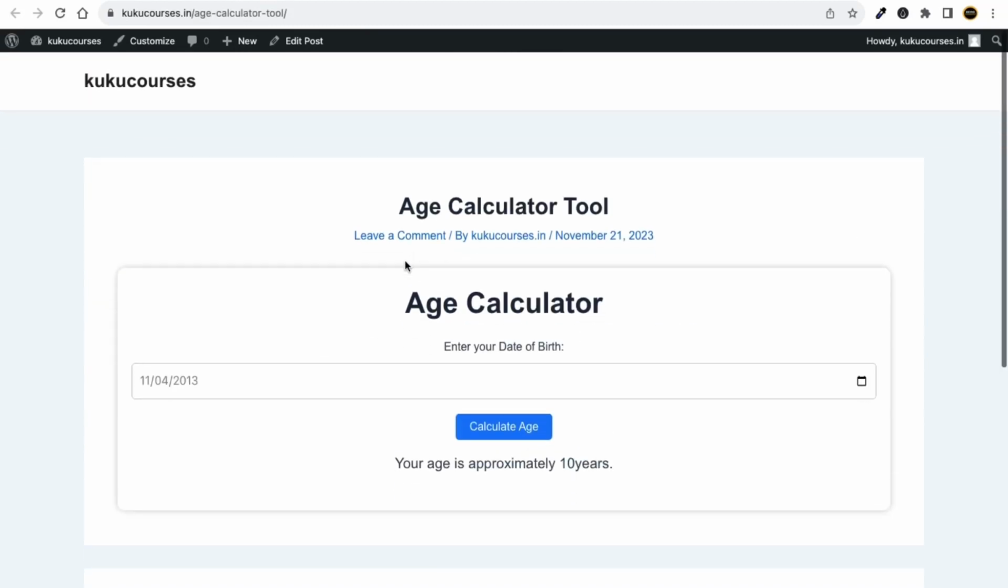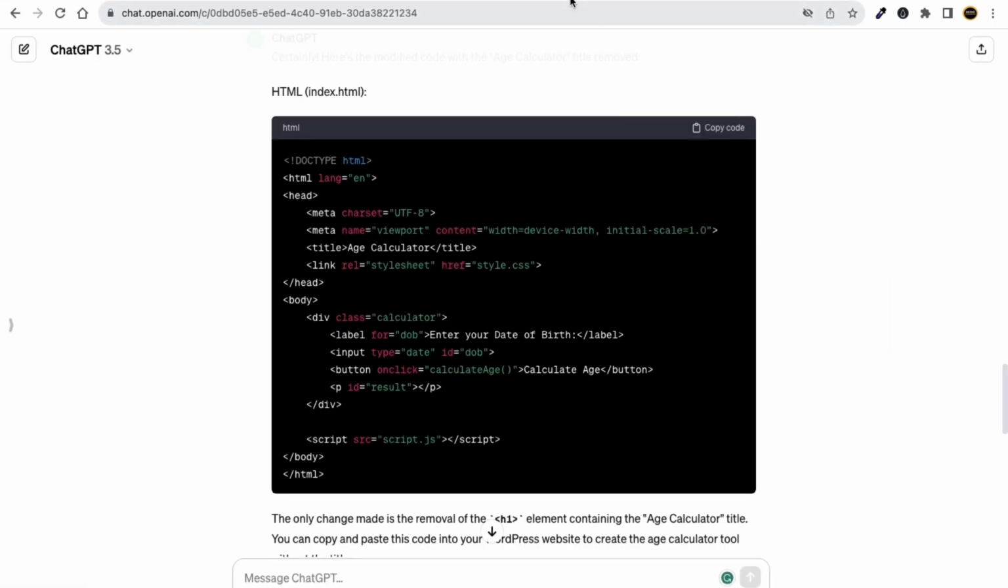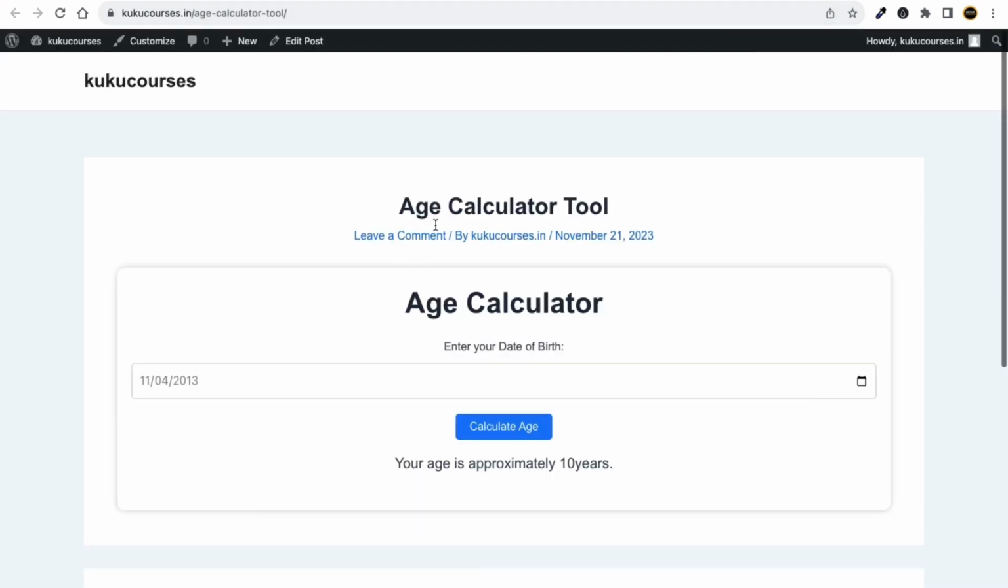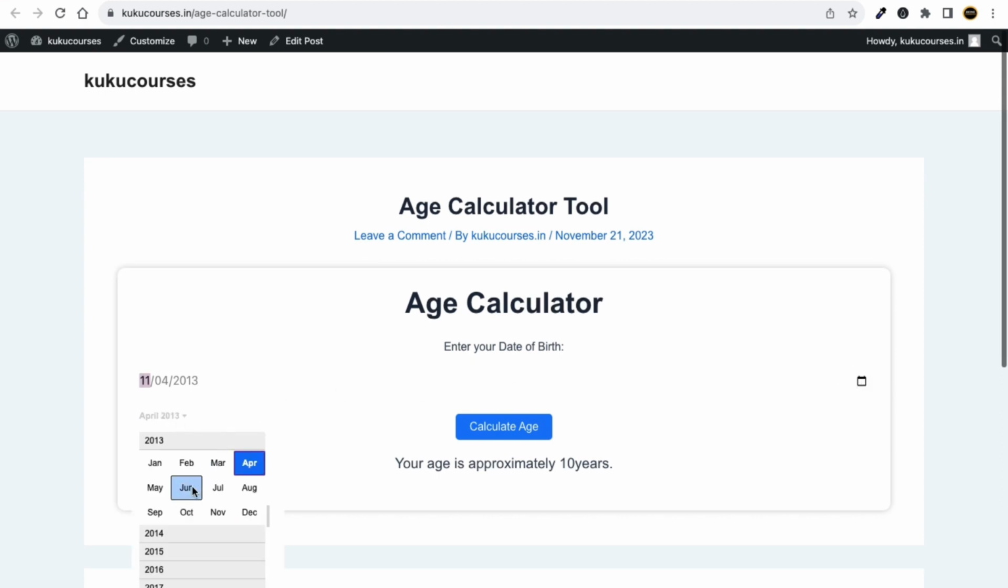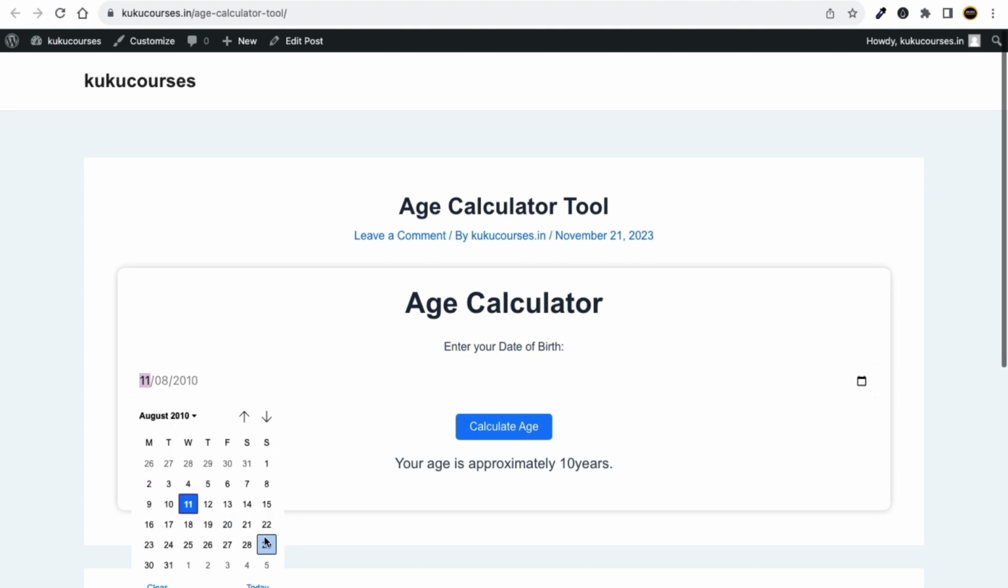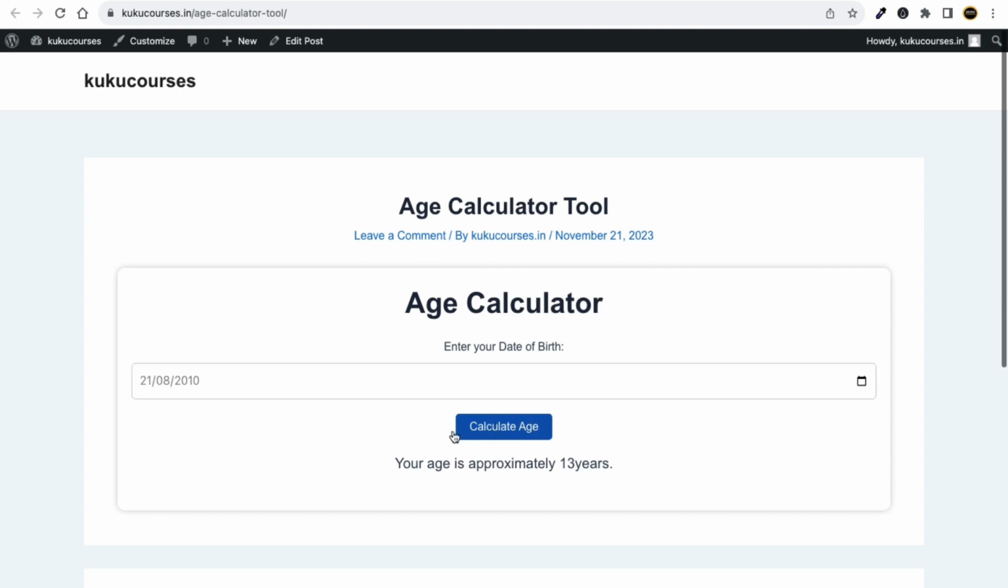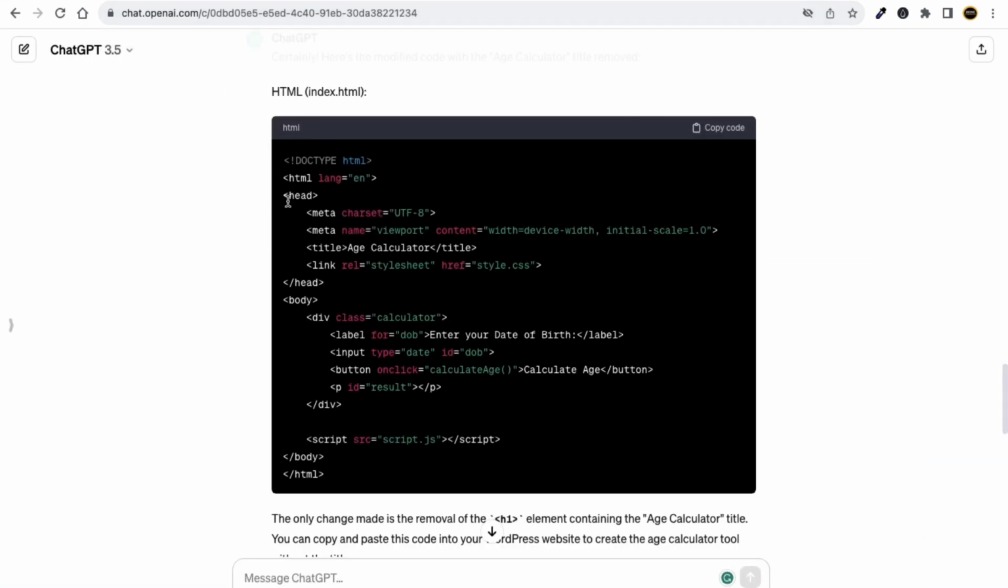Inside this free course, we are going to teach you how you can create tools using ChatGPT and WordPress. Here you can see this is my WordPress website and I have created this tool, which is totally functional. You just have to put in your year of birth, your month, and date, and click on calculate. It will calculate the age for you. I created this using ChatGPT.